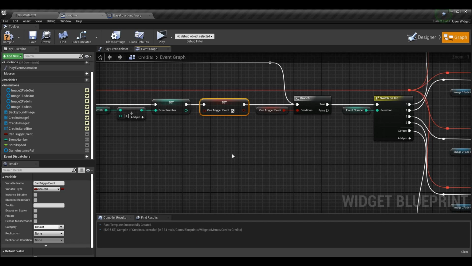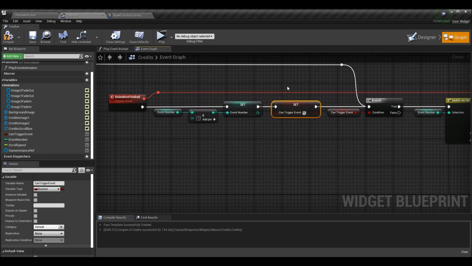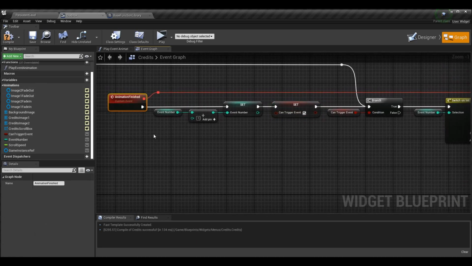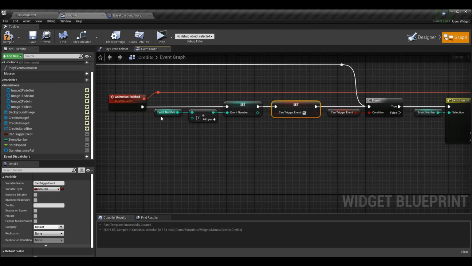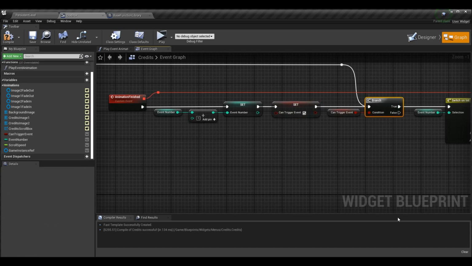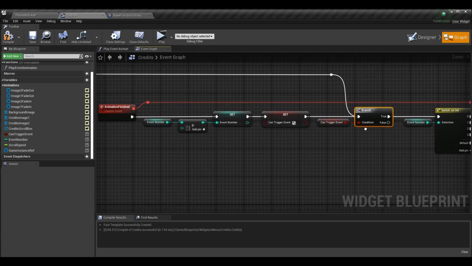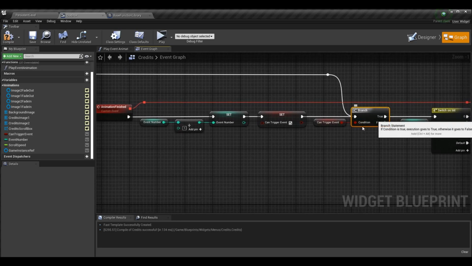Then I'm forcing can trigger event to be true at this point because this animation finished is the only time it's called. And if the animation is finished, we know we can trigger the next one. That one is completely done, so we can begin the next one. Now, can trigger event is true. If it is true, then we can continue through this branch.